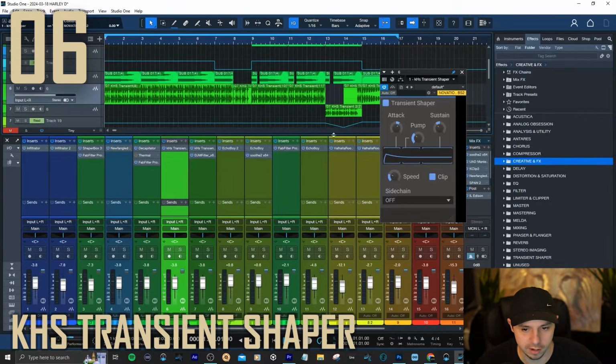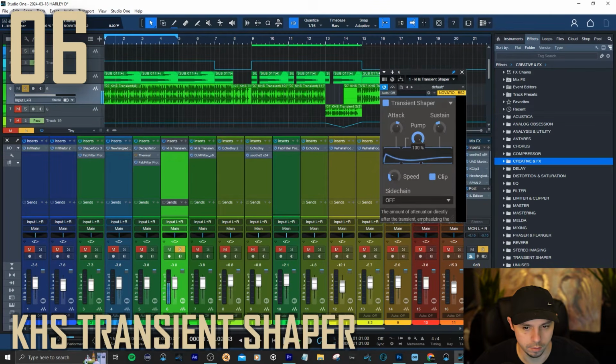So what this does is it lets you shape the middle part of the sound with the pump. So if I turn this all the way up, let me play this drum loop. This is actually shaping the middle part of the sound, whereas the attack is going to be shaping the initial part of the sound. The sustain is going to be doing the tail. So this gives you a lot of control over how you shape your sound. And the speed relates to all of it, how quickly it's all reacting.